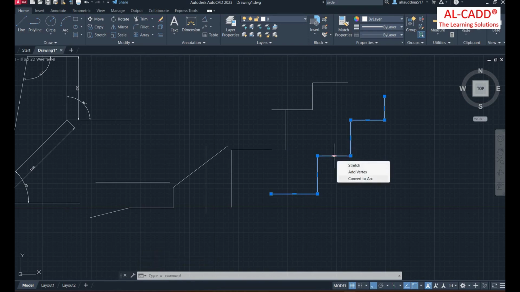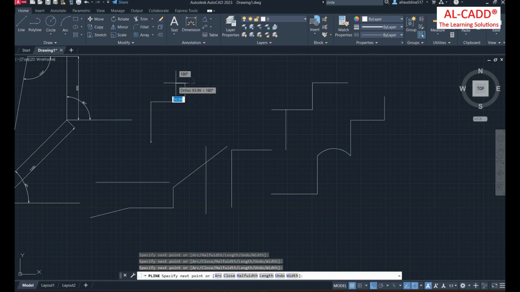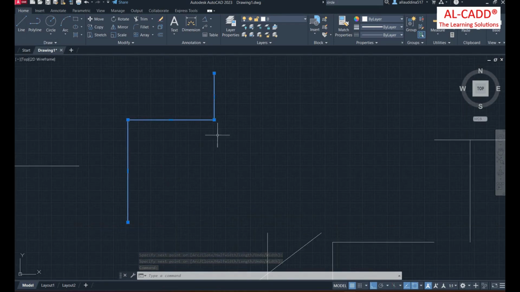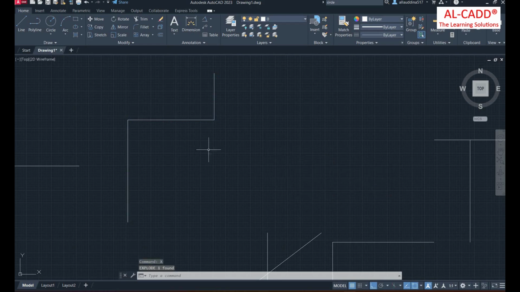Now even this line you can make into an arc, whatever the stretch vertices options we have, you can use. And one more thing, this polyline we have. See, this is a polyline. If you want to convert this polyline into normal lines, there is a command called explode. Explode shortcut command is X enter. X enter is the shortcut command for explode. If I click on explode, now this polyline is no more a polyline. Now it is converted into normal lines.